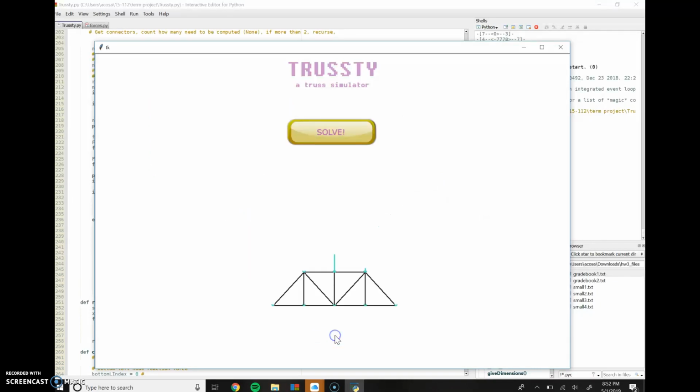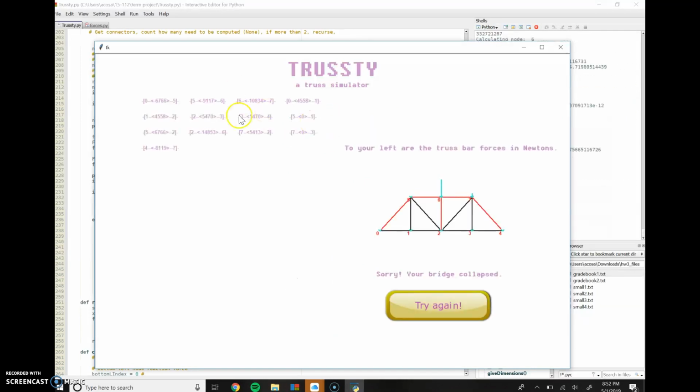Once you are satisfied, you hit continue, where it will bring you to the solve page, and it will solve for the forces. This representation shows you the connector's two nodes, which is visualized here. So if it shows that it's on 0 and 5, you can see that on this picture by the 0 and 5. And the red bars here show you which ones have broken as a result of stress, and it lets you know whether or not your bridge has collapsed.